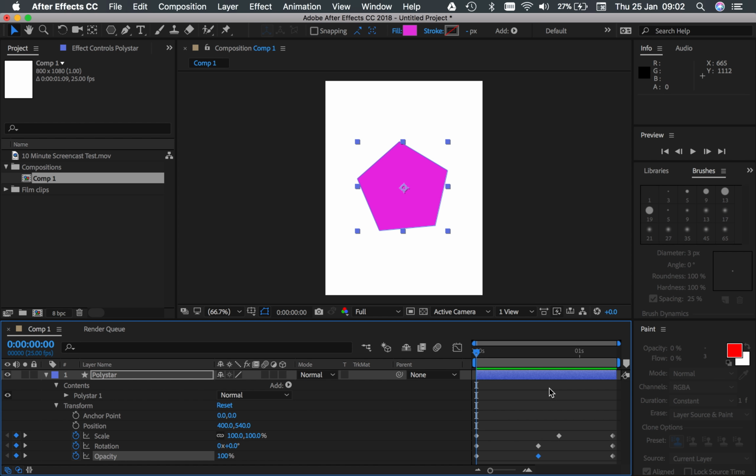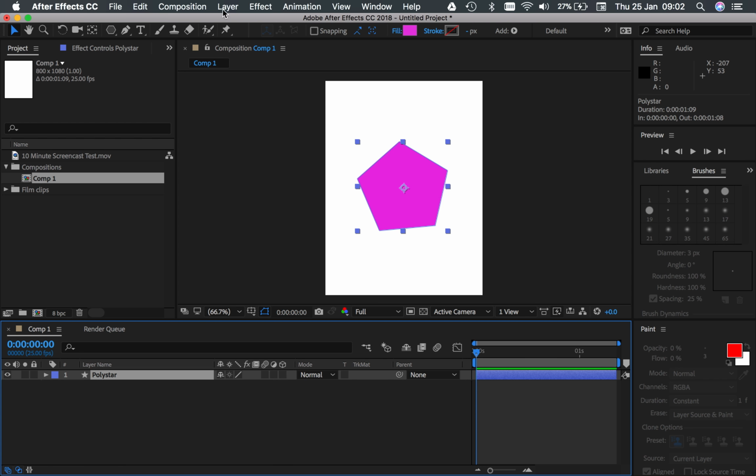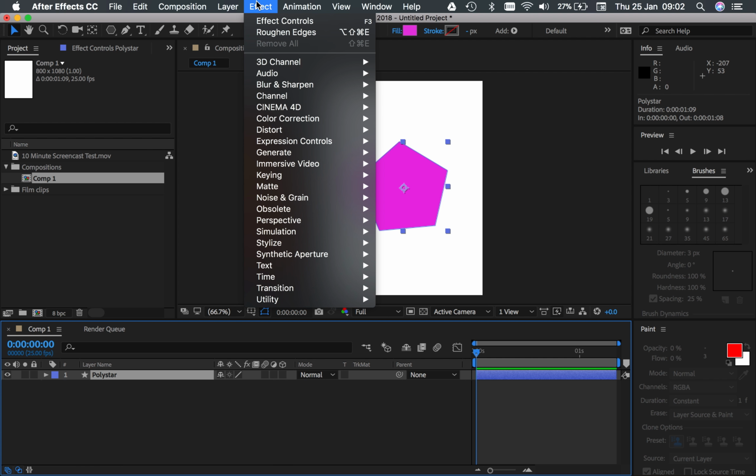Okay, so next on the agenda, we're going to do some stylizing and adding some effects. So to do that, you will select the layer that you're working on. So we're still only using the one called Polystar. I've got to Effects. And for this, we're going to use Stylize Roughen Edges.